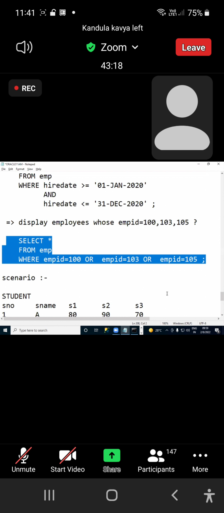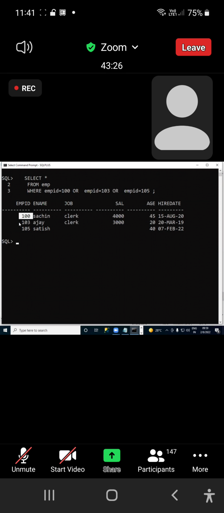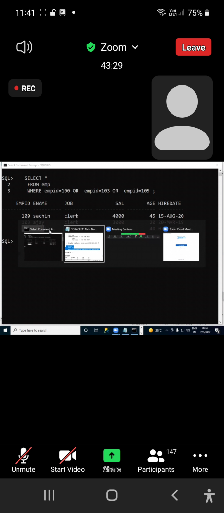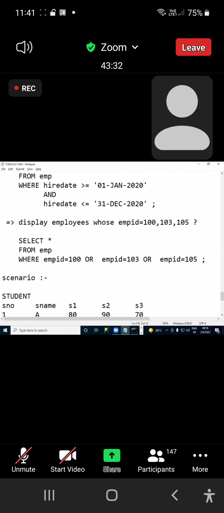This query will return all the 3: 100, 103, 105. These 3 employees' data. Here, how many conditions are you writing? 3 conditions, 3 IDs. If I give 10 IDs, you have to write 10 conditions. If I give 20 IDs, then 20 conditions. When the number of conditions increases, complexity increases or not?